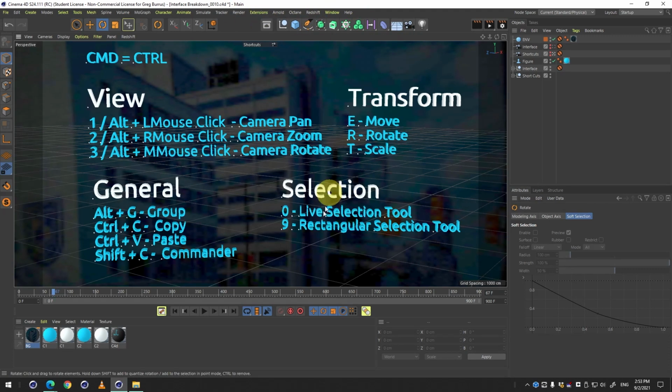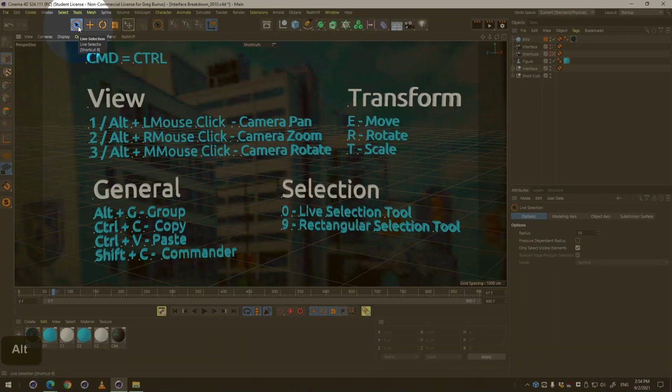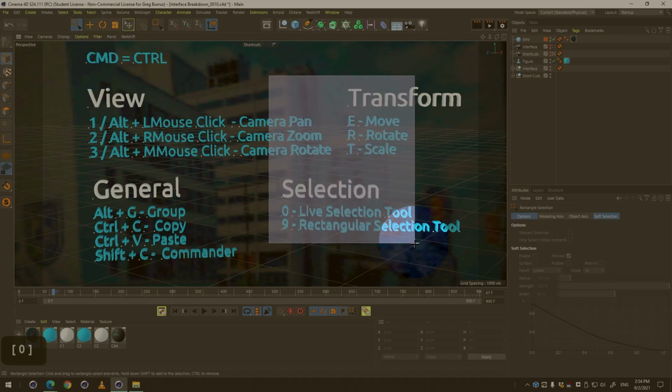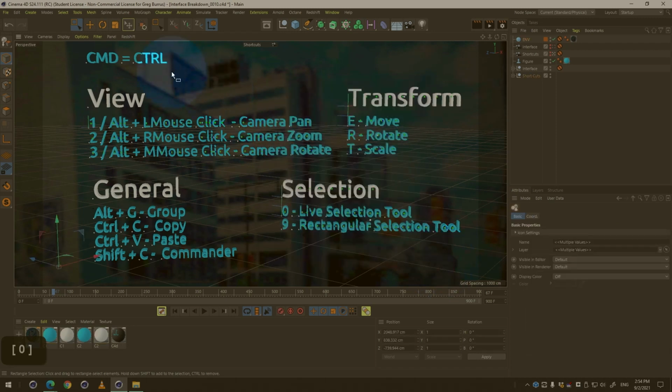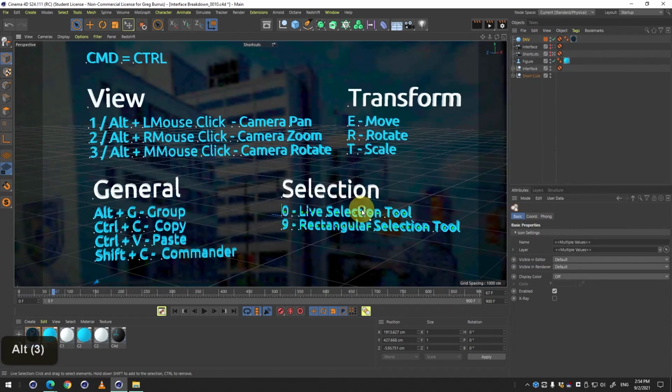Then the last thing here is our selection tools, and the shortcut is 0 and 9, and this icon is up here. If I hit 0 and 9, you'll see that this is switching at the top here. And that's how you can choose your different ways of selecting objects inside of Cinema 4D. So drag selecting, which I'm sure if you're used to using design programs you're probably familiar with, and a direct selection tool, a normal mouse click. So those are the main shortcuts that I have here.